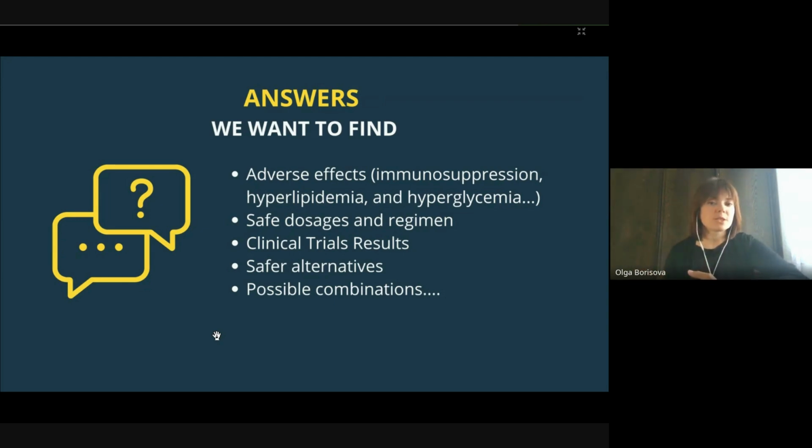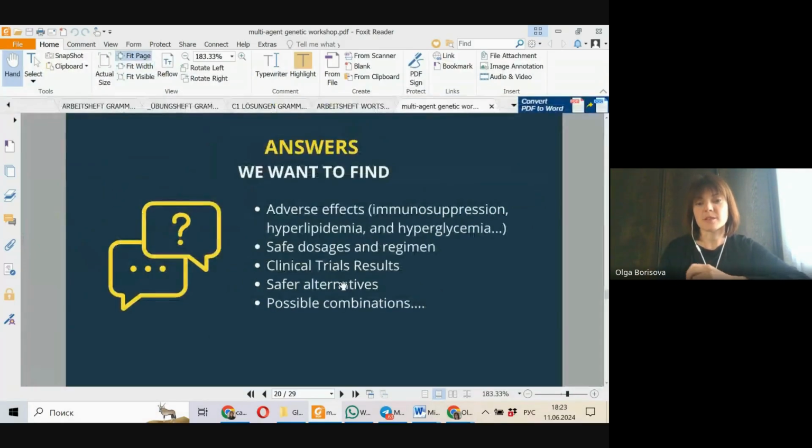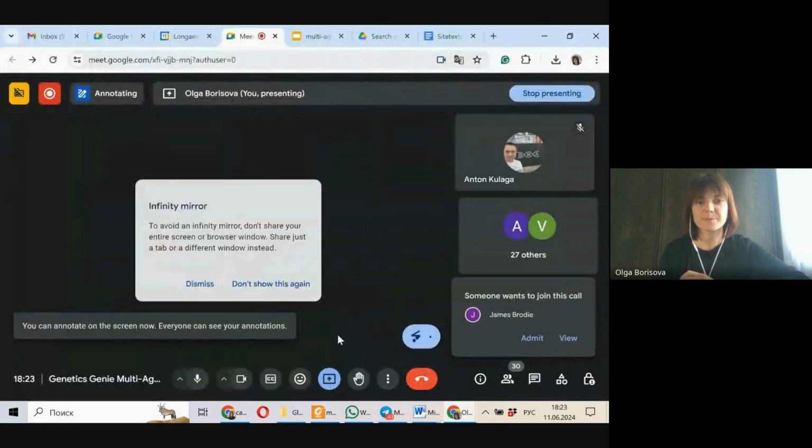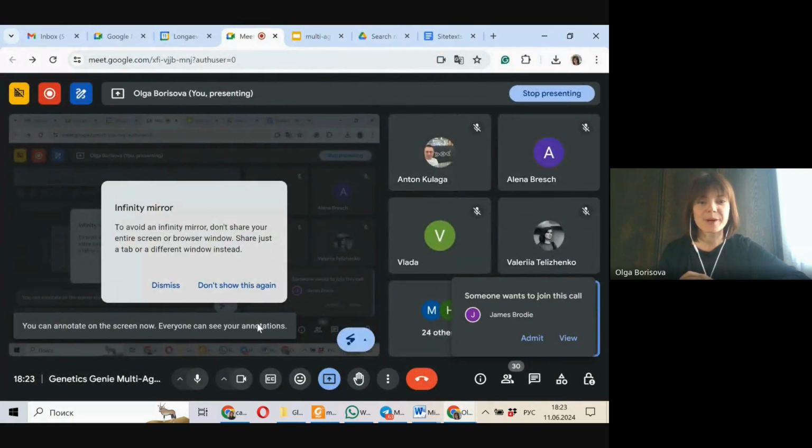What about safe dosages and regimens which we can use, for example, to age slower? Which results of clinical trials are already available, which are promising, which are not so? Whether there are safer alternatives, which possible combinations we can use rapamycin with. That's a lot of information that we can actually obtain by using LLM agents as well. And so I think that Maria can tell a little bit more about that.